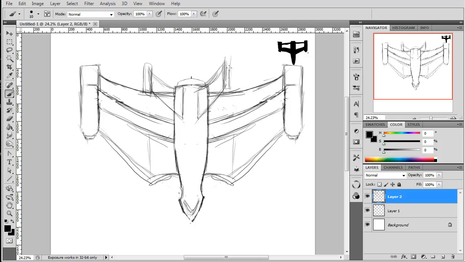So I decided I'm going to put some type of a propulsion system on there. And now I'm just kind of putting grooves and fins and the little details.